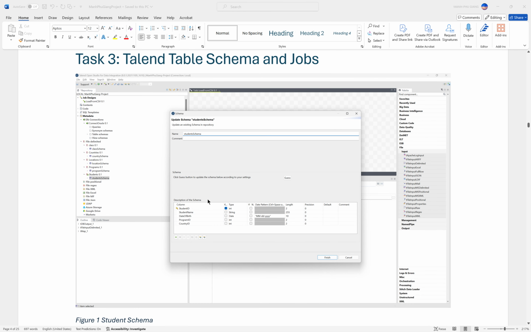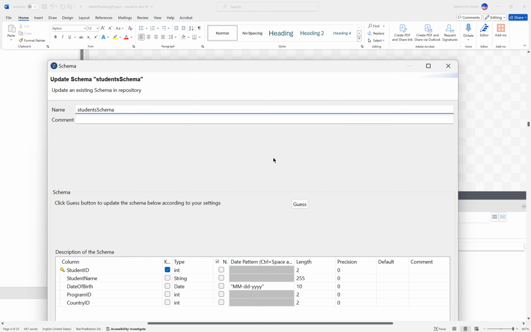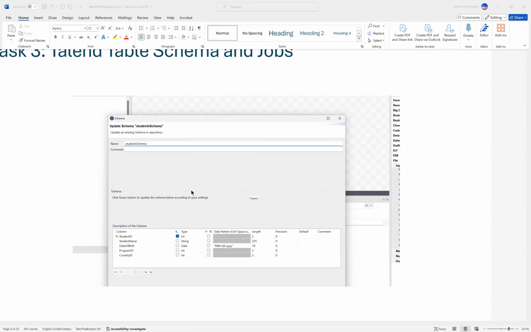submission. The third task is the Talend table schema and job. Here I want to show you the student schema. The student schema will have student ID as the primary key, with the type of integer and the length is 2. Student name is a string, length is 255. Date of birth is a date type, and the date pattern is month, day, and year. Program ID and country ID are both integers because they are identifiers.